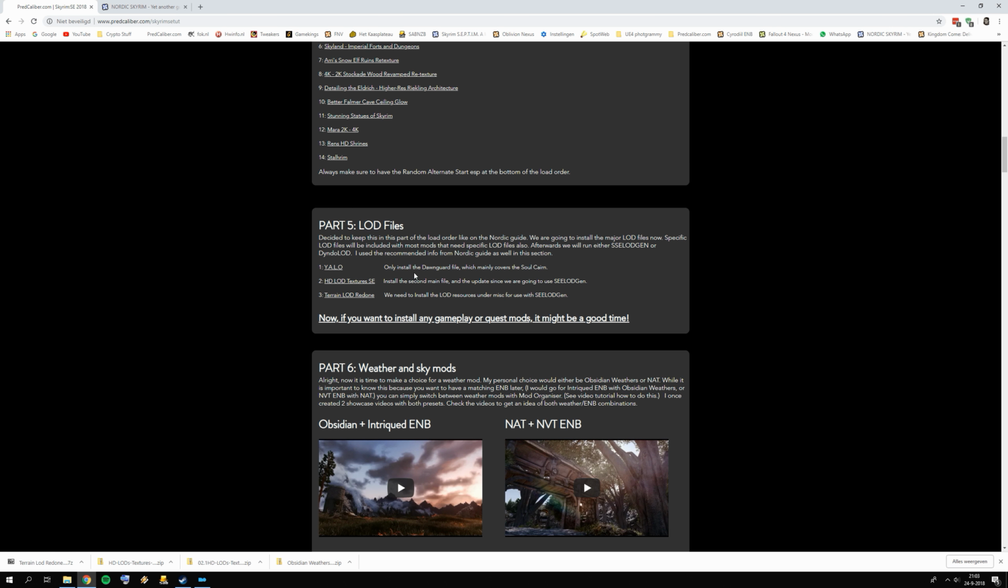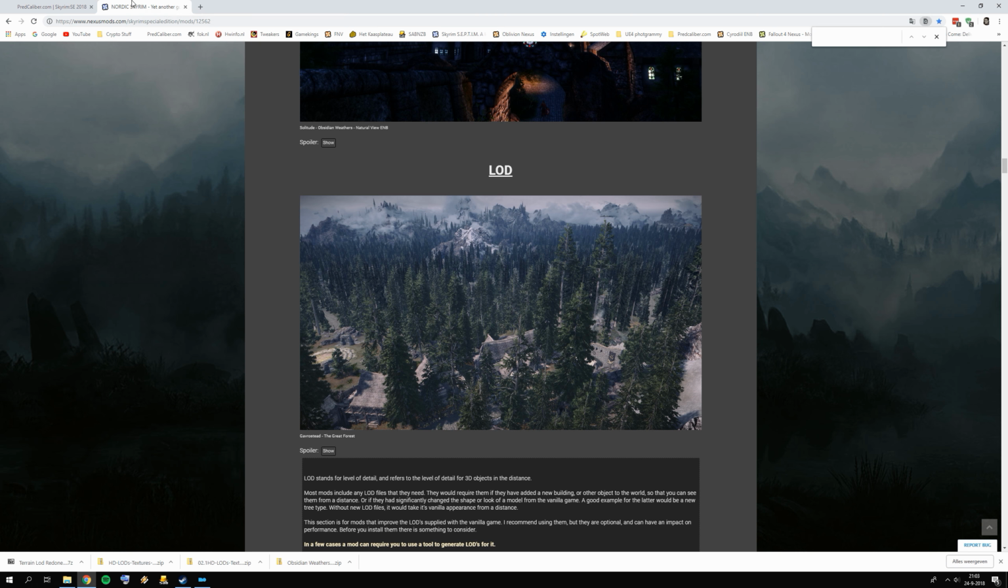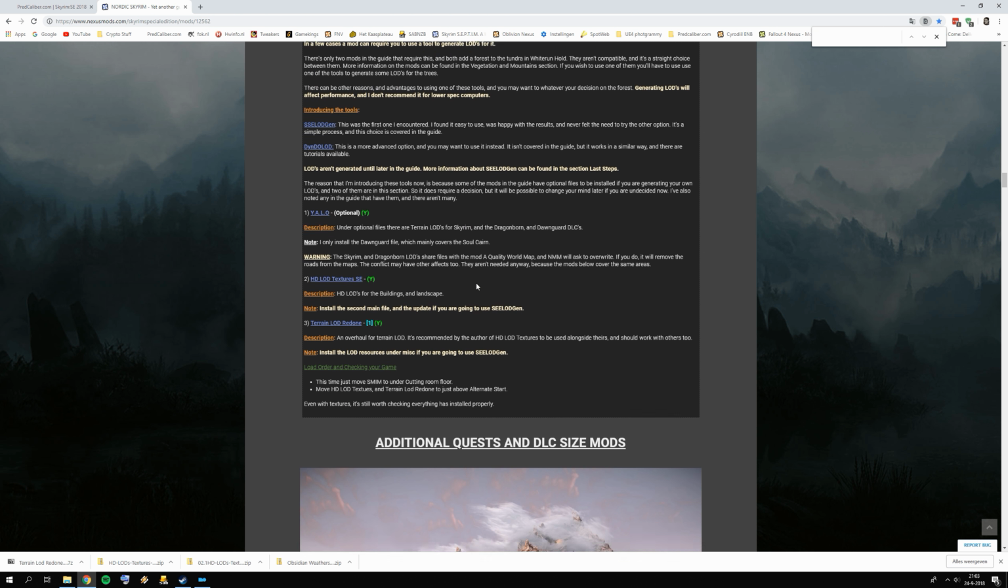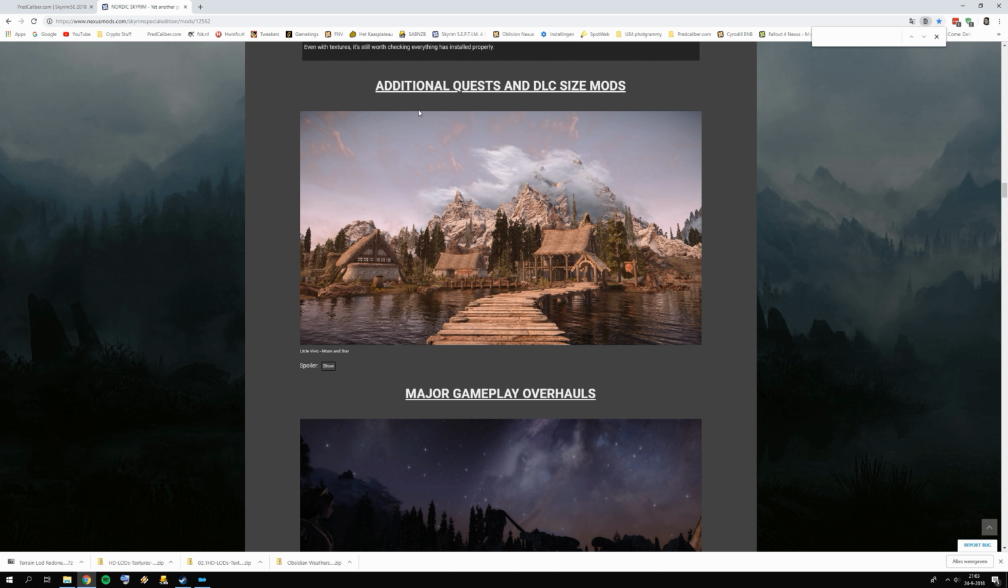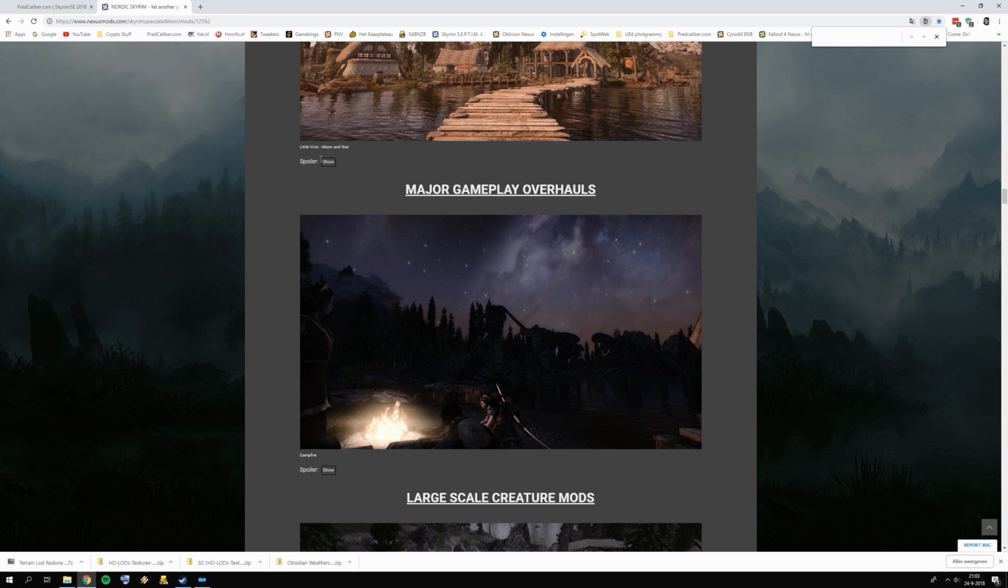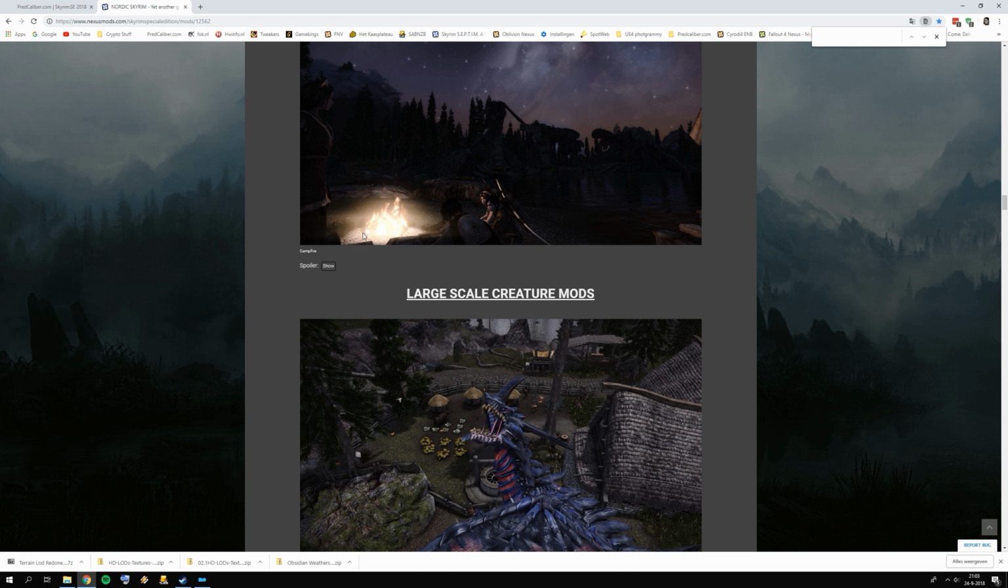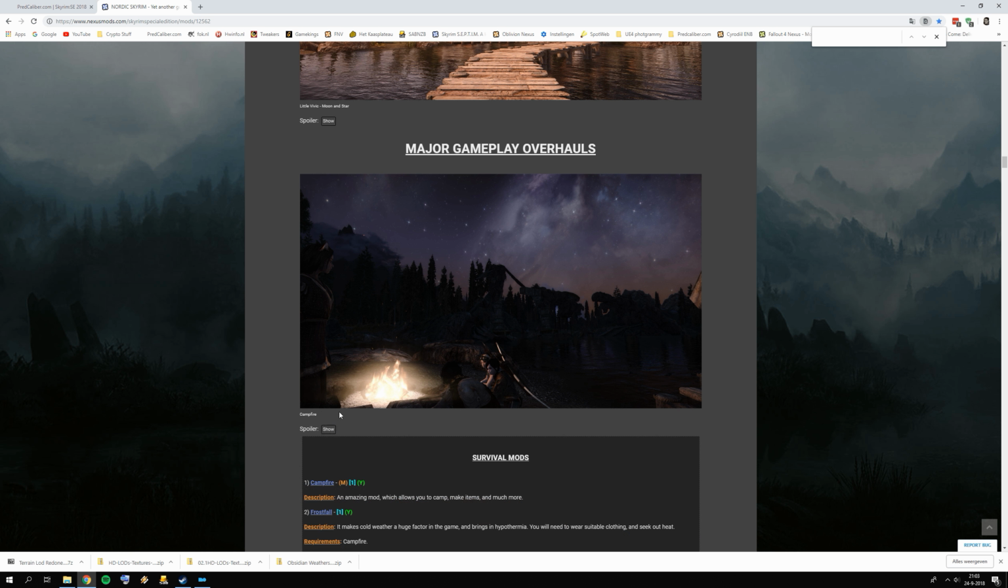Also, another reason why I have opened the NORDIC Skyrim guide, because if you want to install any gameplay or quest mod, you might want to do it right now. So if you want to do that, you want to go to the NORDIC Skyrim page, then scroll down to these two sections, additional quest and DLC size mods, so you can expand it here. And also the major gameplay overhaul.